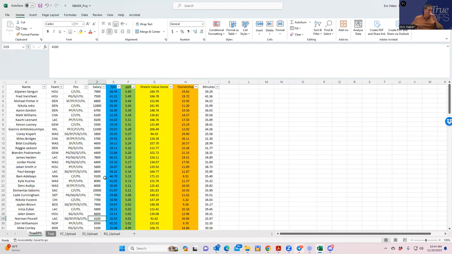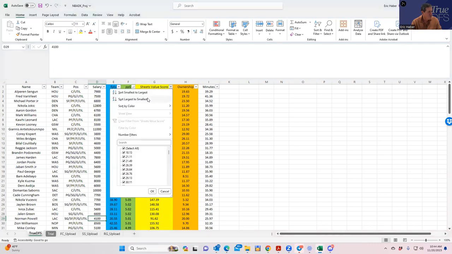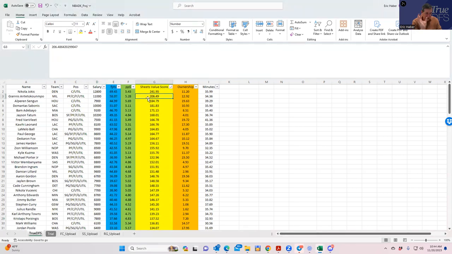So the other thing that I like to do is this little checkpoint. To find out good plays, and then we're going to figure out what to do with them later, you rate guys by sheets value score. What you're trying to do is find the cheapest guys you can that rate high in sheets value score, because sheets value score is geared towards higher priced guys in general. So if you could find lower priced guys there, these are going to be priorities.